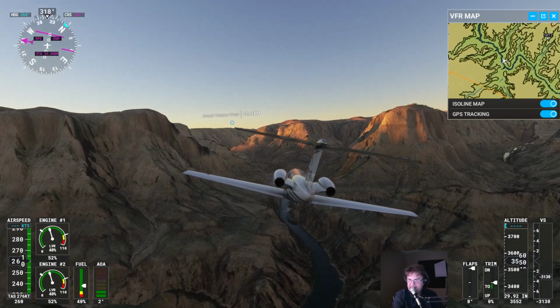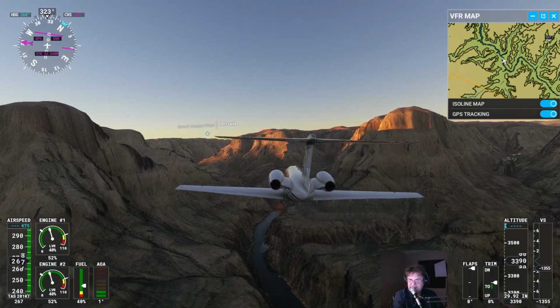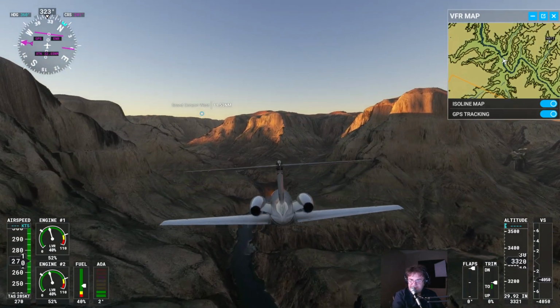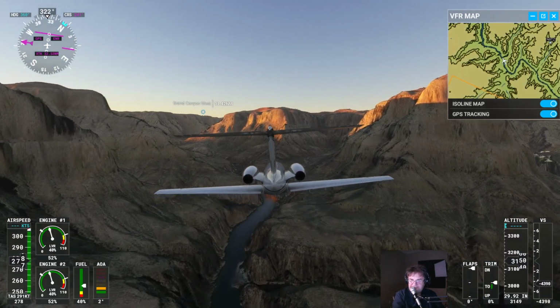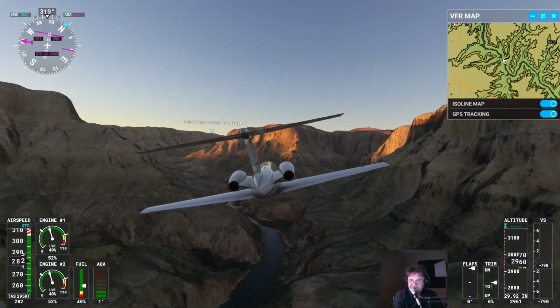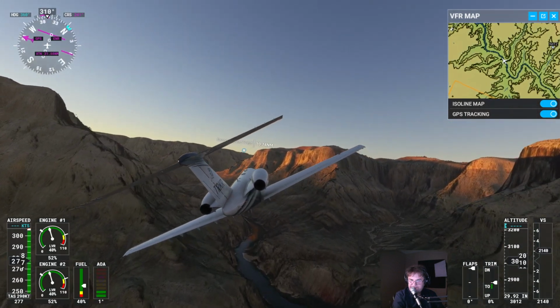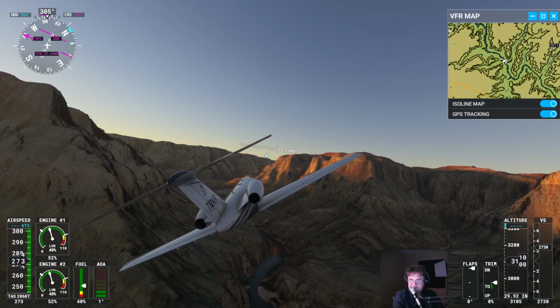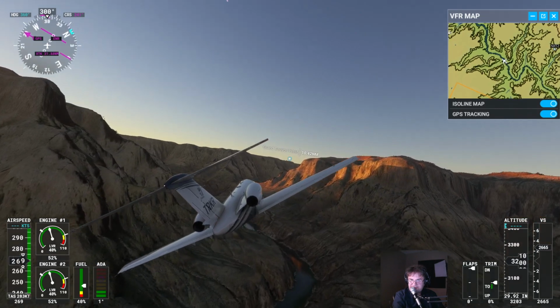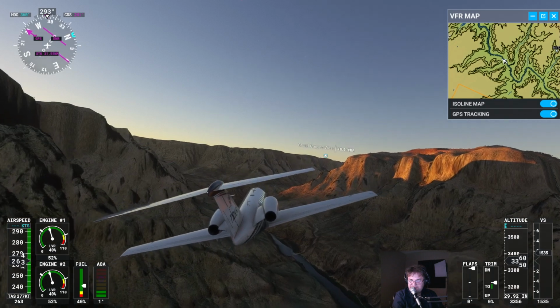I don't know what this is. Looks like there's some artifacts here. Maybe this is Havasupai Falls. This could be. Whatever it is, it looks gorgeous. Now I think we're starting to get to the point that's a part of Lake Mead.